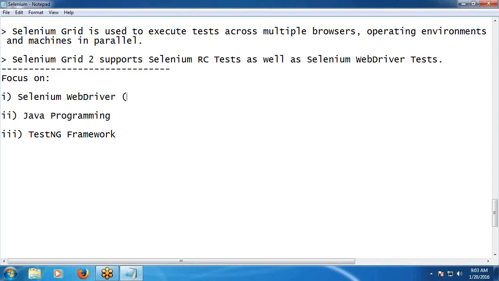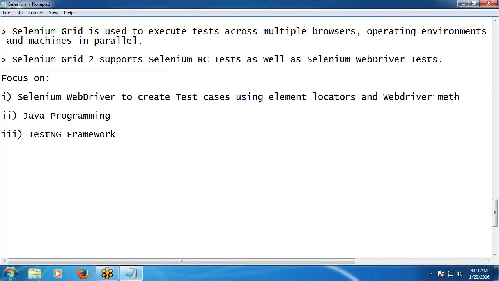What is the purpose of Selenium WebDriver? To create and execute also, to create test cases using element locators and WebDriver methods. Technical term is method, business term is operation.